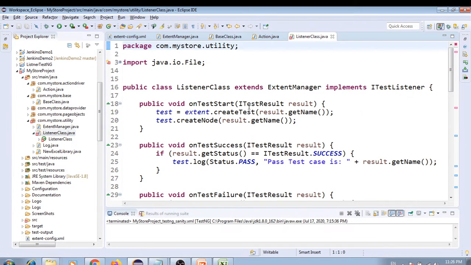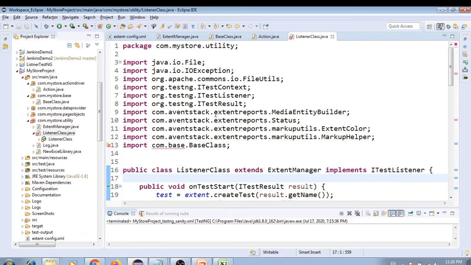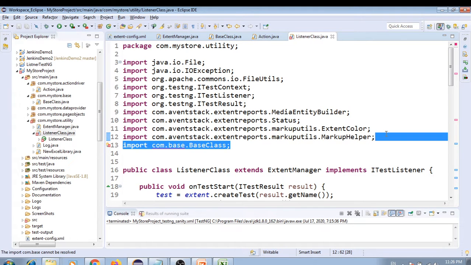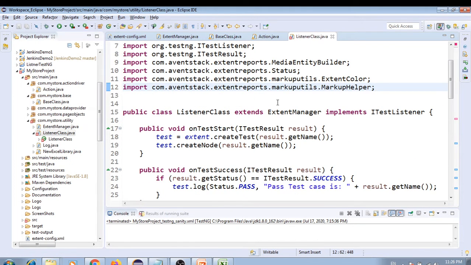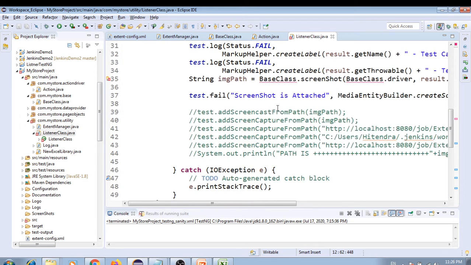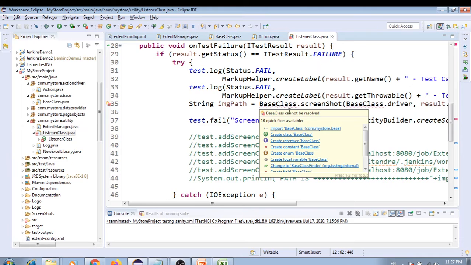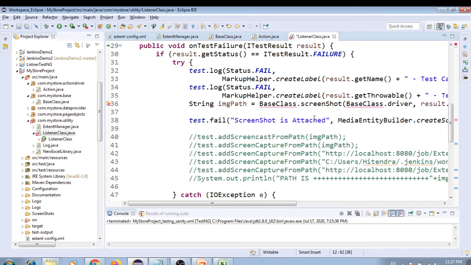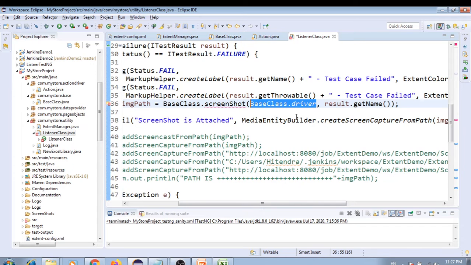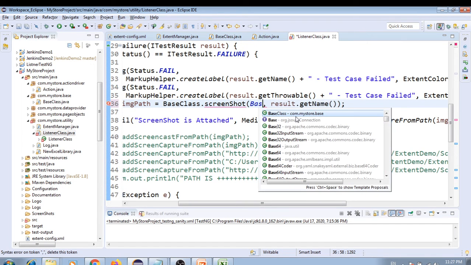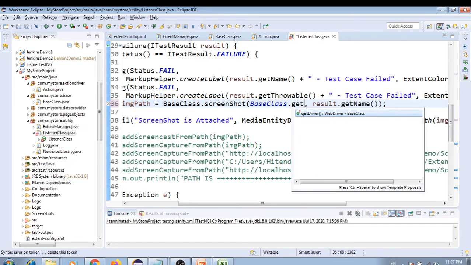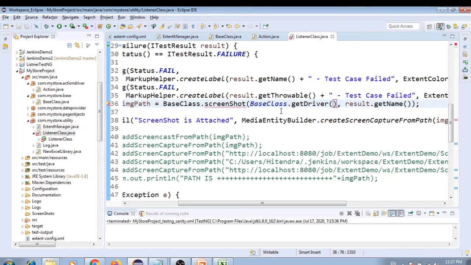So this is my listener class. Let's remove this. Yeah, I think we have to change this one: import BaseClass from com.mystore.base, and instead of this BaseClass.driver, what I'll do is BaseClass dot, we have a getDriver method, right?